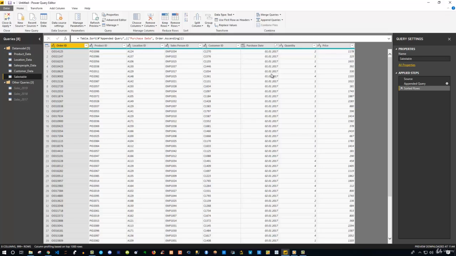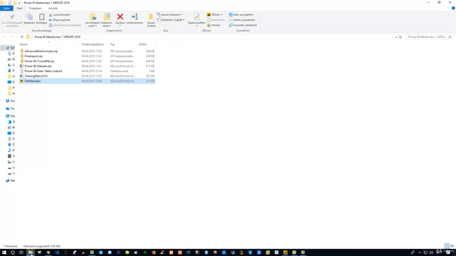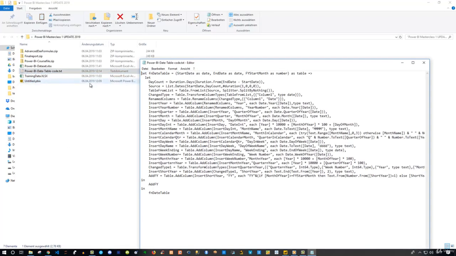Now, as I said before, we need a continuous date range within Power BI to ensure that the time intelligence functions work properly. So we can simply go to the resource section, and here we have a Power BI dates table code. If you double click on this, you can download it from the resource section. You can see what this function looks like. Basically, this is M code in Power BI.